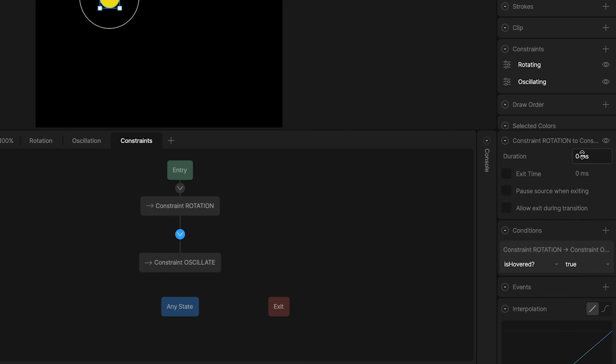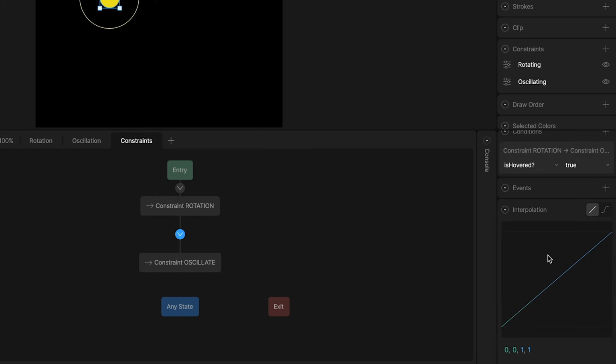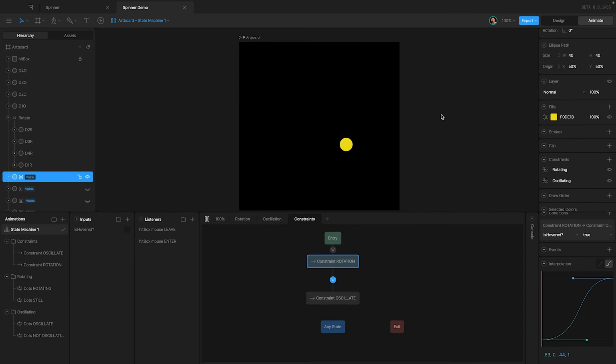Also, if you remember, we've got this duration setting. So I don't want that transition to happen instantly. Why don't we say, take half a second, 500 milliseconds, and don't happen linearly, happen with more of an easing in and out curve like this. And now, watch what happens when I hover. You see how it transitioned to the oscillating animation. I'll reset the animation and do it again.